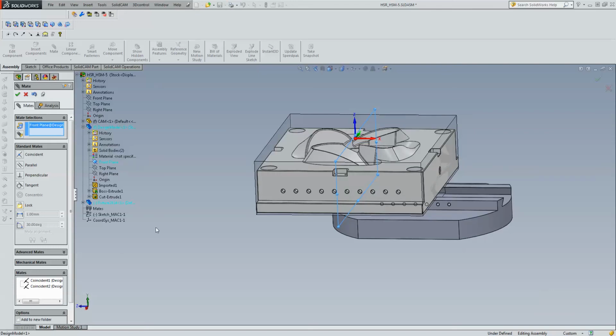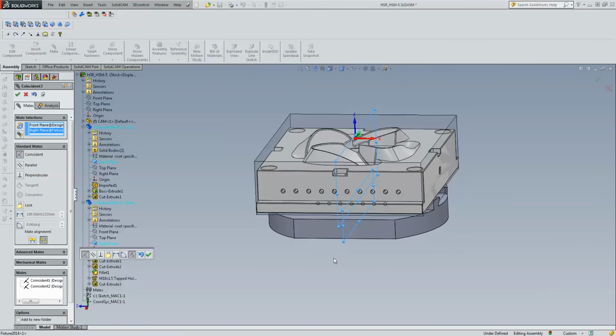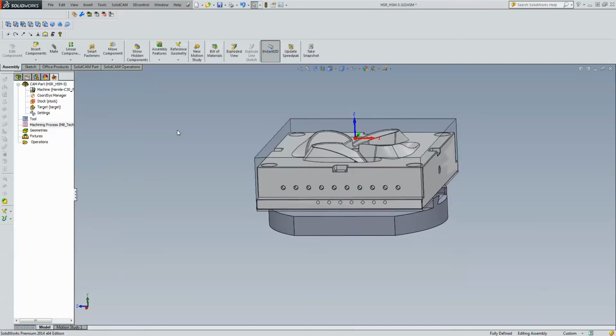I'll choose that. And if I go into my fixture, I also have one of my planes in the proper position. My right plane is exactly what I'm looking for over here. I'll just click on it and you can see both of them are now coincident to one another, making sure that this part is now sitting exactly in the center of my fixture. Okay, so I'm set as far as bringing in my fixture.